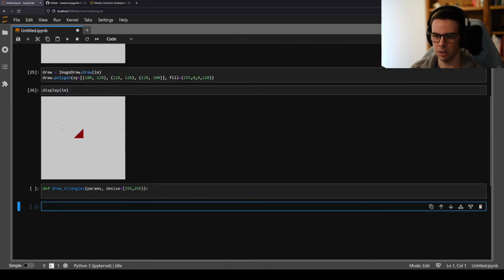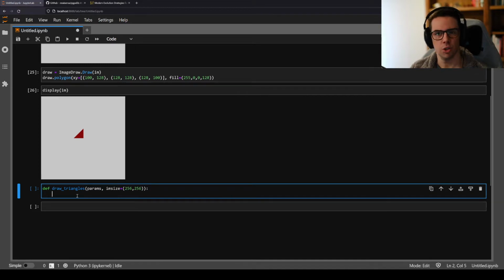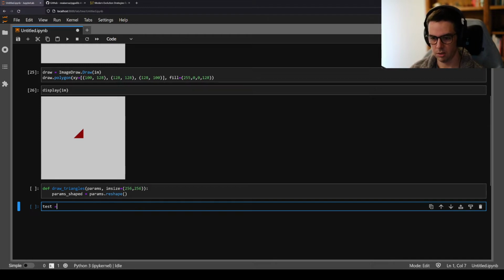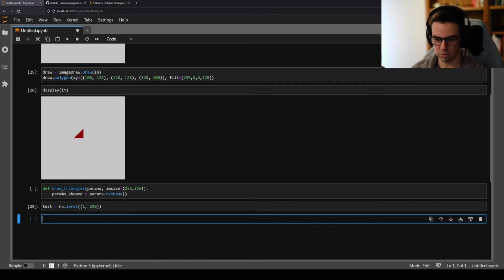All right, so let's just make a. That's an interesting question. So I'm thinking, do we use 0 to 1 coordinates and then multiply them by the image size, or do we use absolute? I think 0 to 1. That makes sense because then it's independent of the image size. Sure. I don't know. Why not? All right. So we'll say params shaped equals params.reshape. How do I do that in NumPy? Let's try this. Test equals np.array. Oh, let's just do zeros. And we want the size to be 1 by 200. That'll be 20 triangles, maybe. Test.